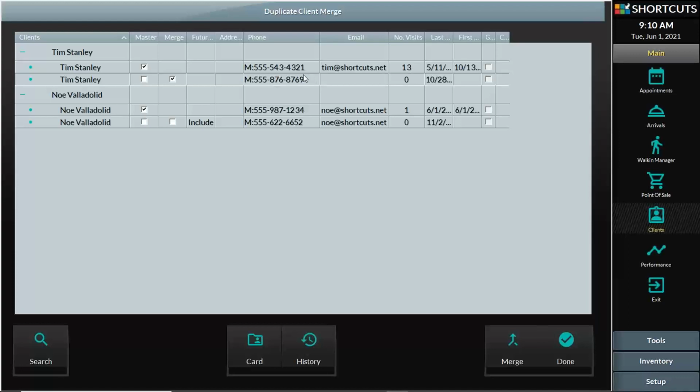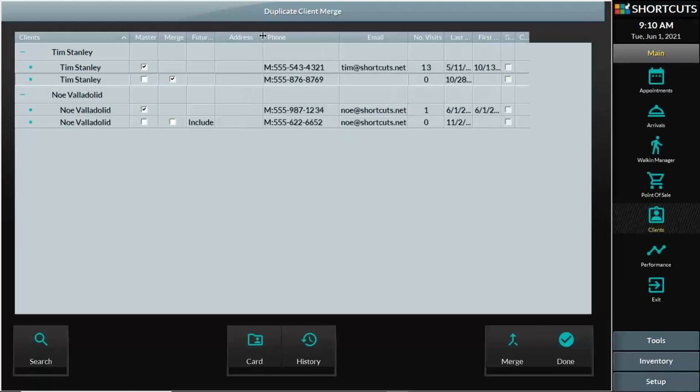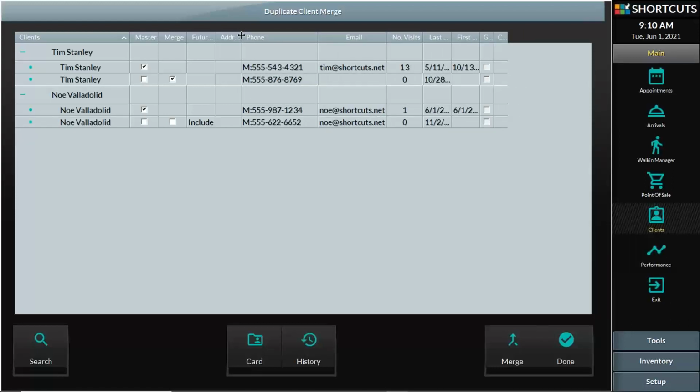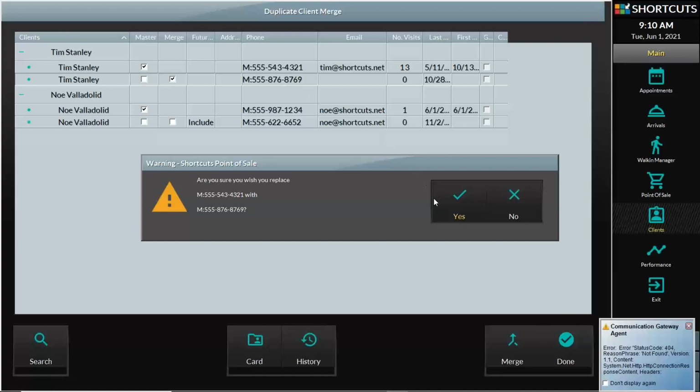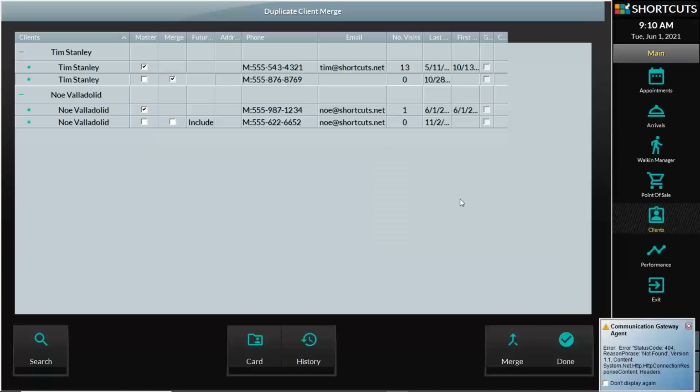But as you're looking through the information, you notice that the duplicate has a matching phone number or actually has an updated phone number or an updated email address. So normally you would lose that information unless you right-click on the contact information. And in this case, I know the second duplicate number is the one I actually want to keep. So I want to override the phone number on the master. So I will right-click on the phone for the duplicate, and I will say copy this phone number up to the master. And Shortcuts will confirm, do you want to replace one number with the other? Yes, I do.